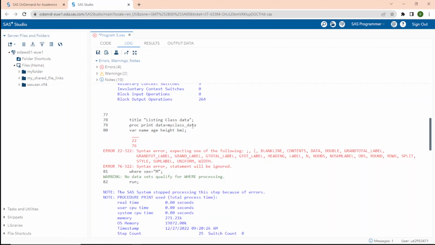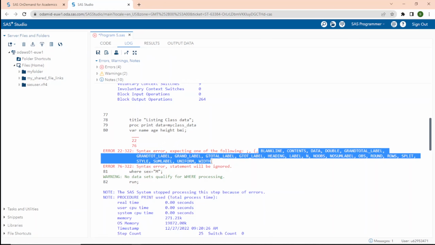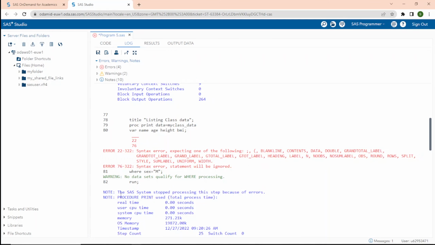Because the semicolon wasn't there, SAS assumed that where was simply a continuation of the proc print statement, and where is not a valid option. However, the message in the log does indicate what other valid options would possibly be on the proc print statement, so we can fix that syntax error easily. Because of that error, you'll notice that SAS did not process the step. In other words, the proc print did not run.